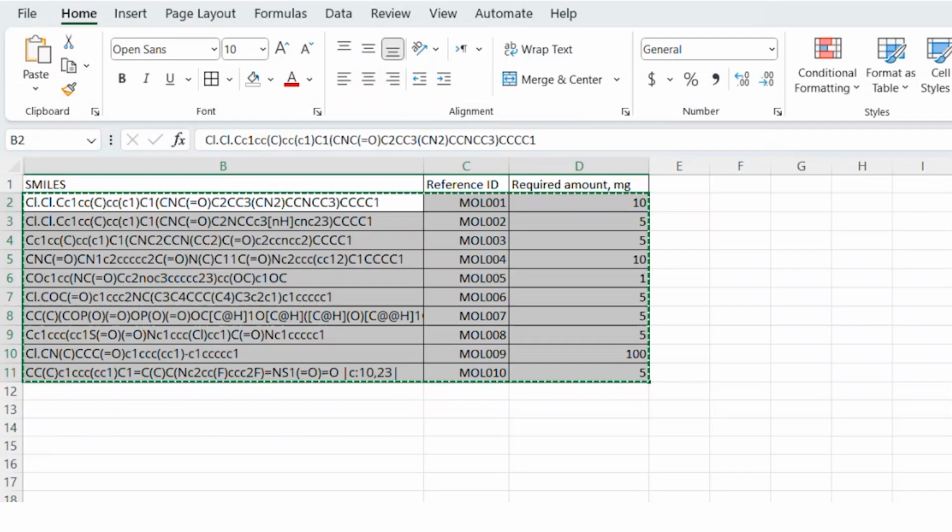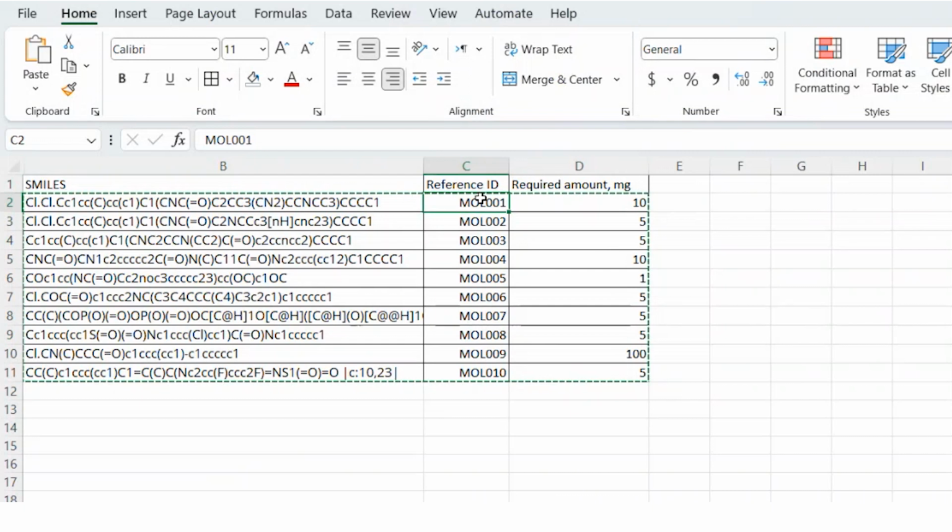In my list, I have a column with the SMILES, and I have a column with my own internal reference ID numbers. You can add up to 2 reference number columns to your data. Reference numbers are then saved throughout the whole sourcing process and are included in the final quotation. They can be your internal IDs or any other string that will help you to link our data to your original data.